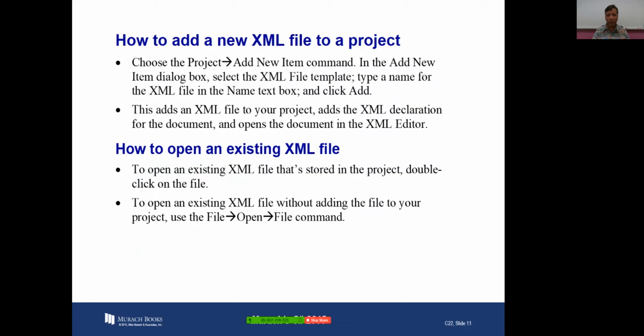How to add a new XML file to a project, we just did that sort of. We can choose the project, add a new item command. In the add new item dialog box, select the XML file template, type a name for the XML file in the name box and click add. This adds an XML file to your project, adds the XML declaration for the document up at the top, and it opens up the document in the XML editor.